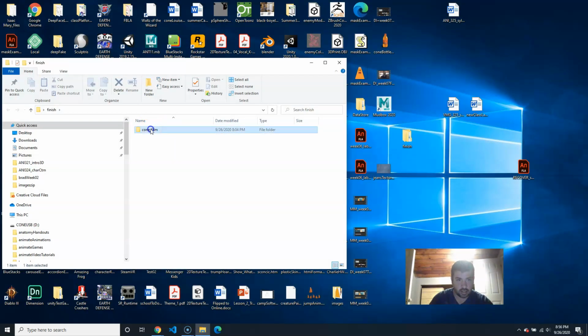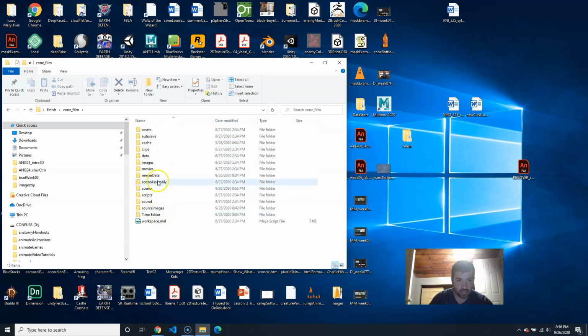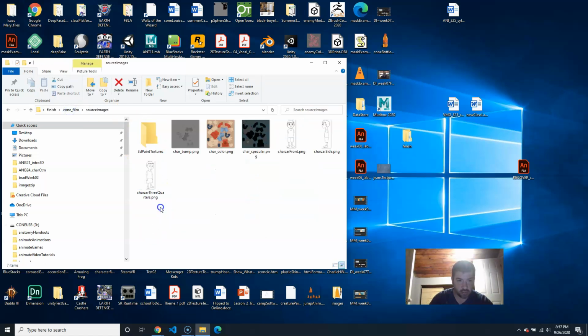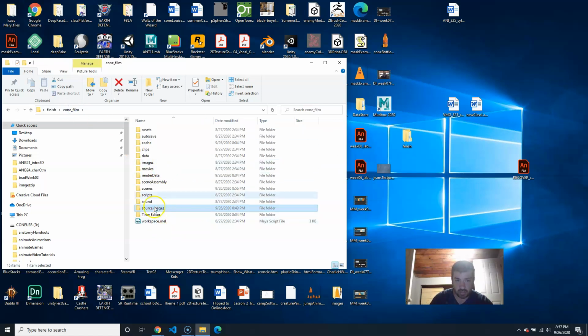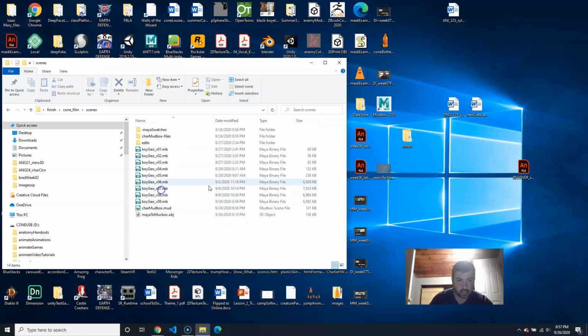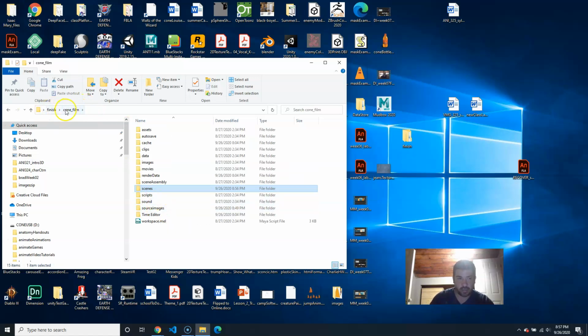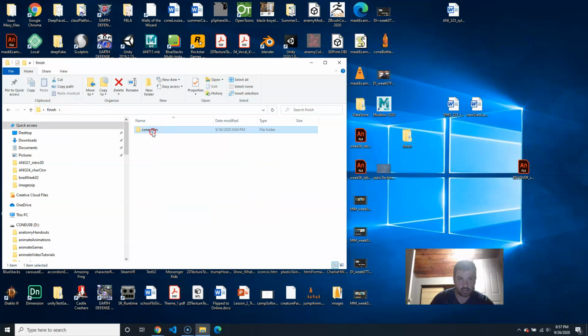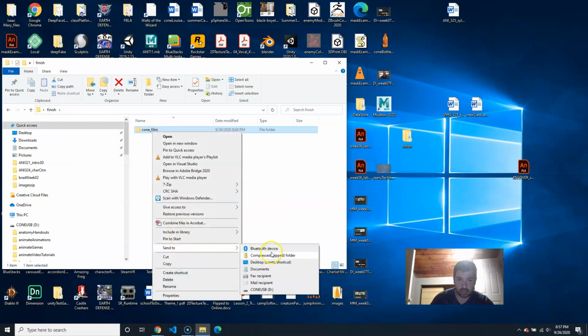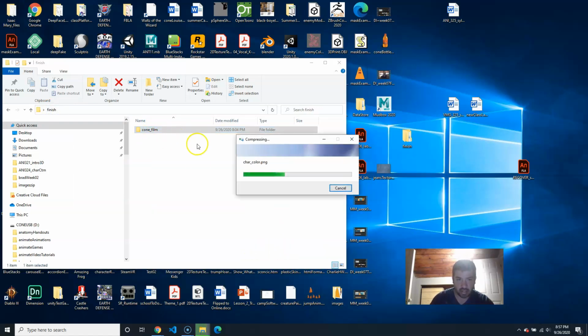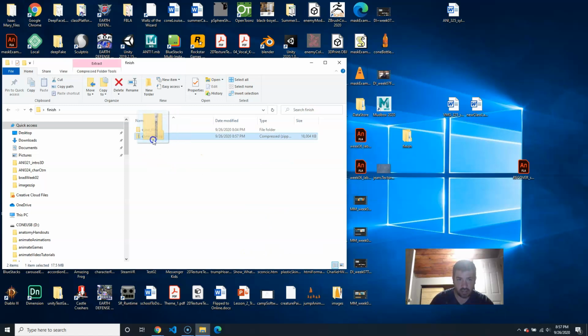So it's inside here. You can see Cone Film. That's got all of my Maya scenes in it, right? If you go to source images, it's got the pictures that we put in there. You might even want to double check to make sure they're all in there, okay? Also in scenes is my Maya to Mudbox file and my Mudbox file. So I want you to take that and then just right click, send to, compressed zip folder, and then you're going to give me the zip folder.